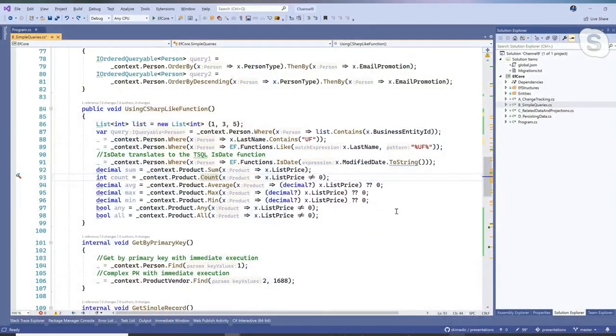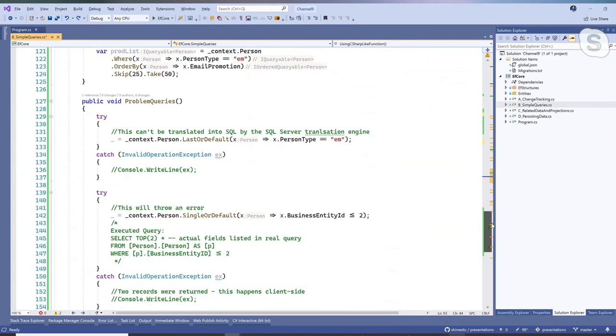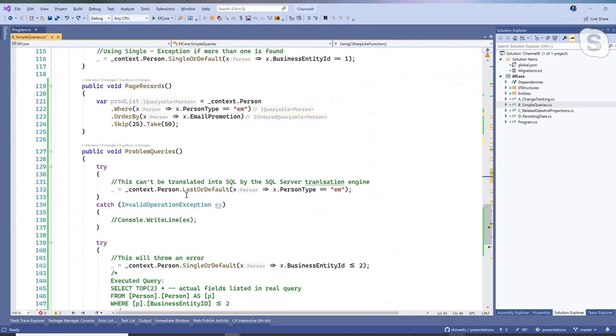An example of that, let me scroll down here to my problem queries. There's FirstOrDefault, which we'll talk about shortly. FirstOrDefault is a LINQ thing that says get me the very first one, or if there aren't any, return me the default for that data type. Now, these are all objects, so that would be a null. So it would make sense that we have a LastOrDefault. We don't. So if I were to run this code right here, we would get an invalid operation exception, and the message says this can't be translated into SQL by the SQL Server translation engine.